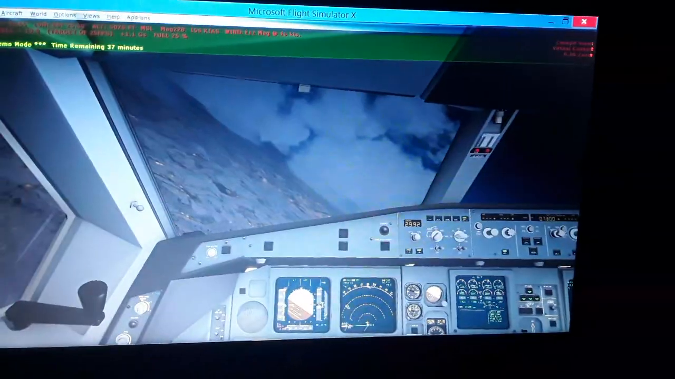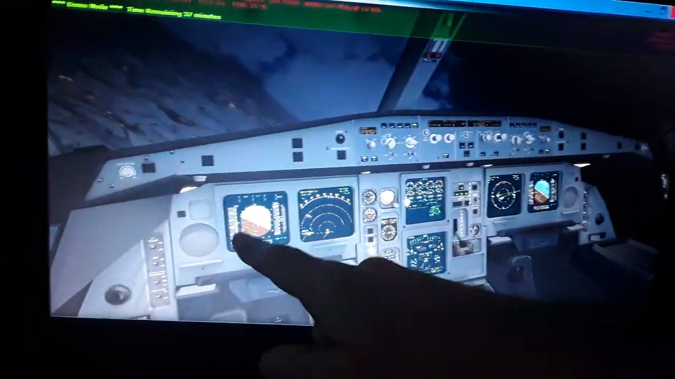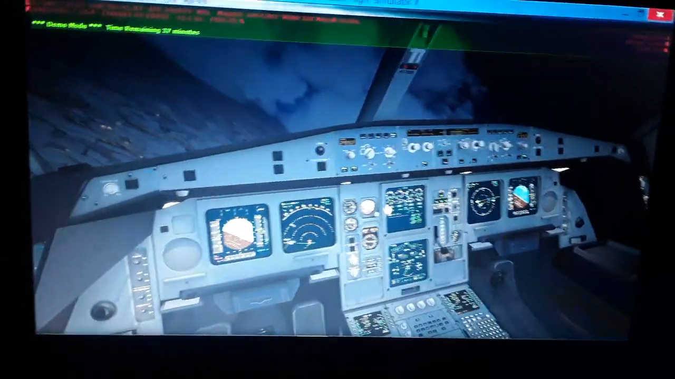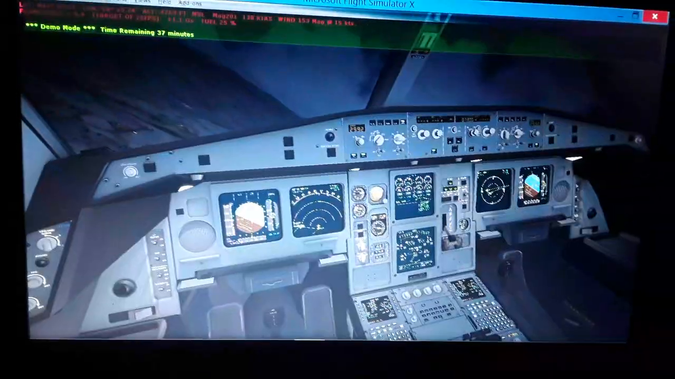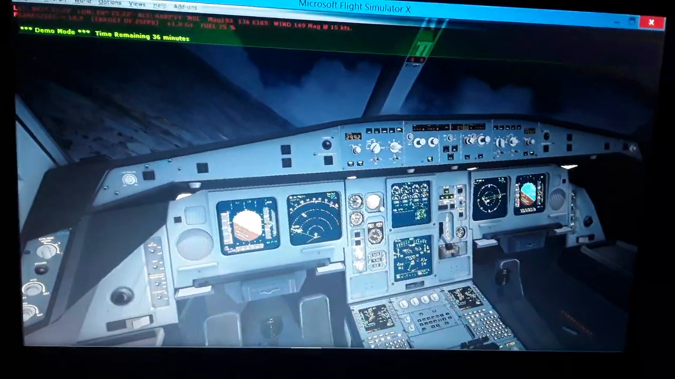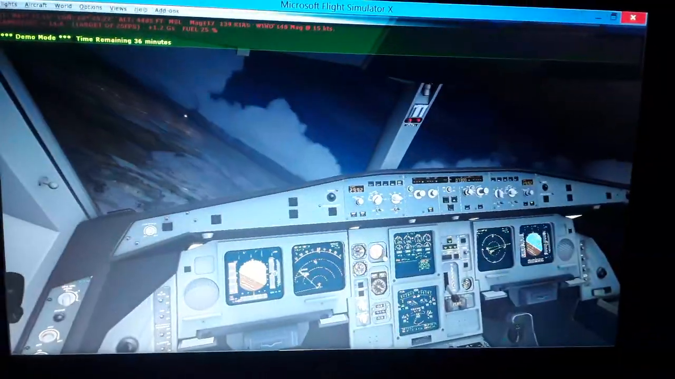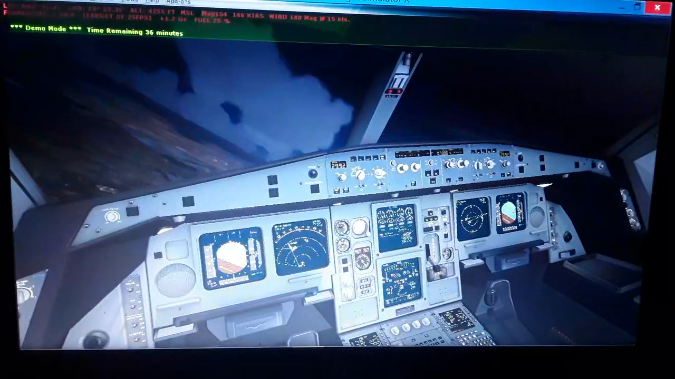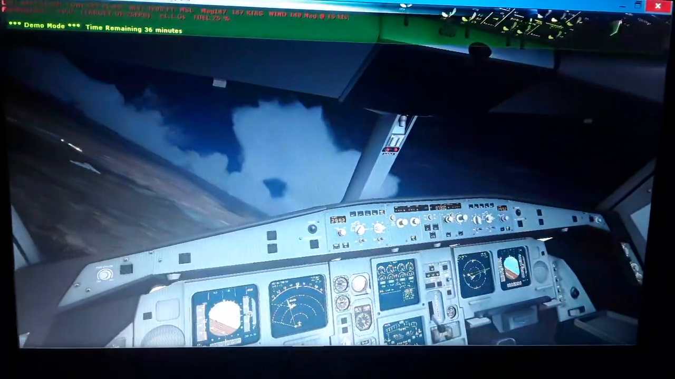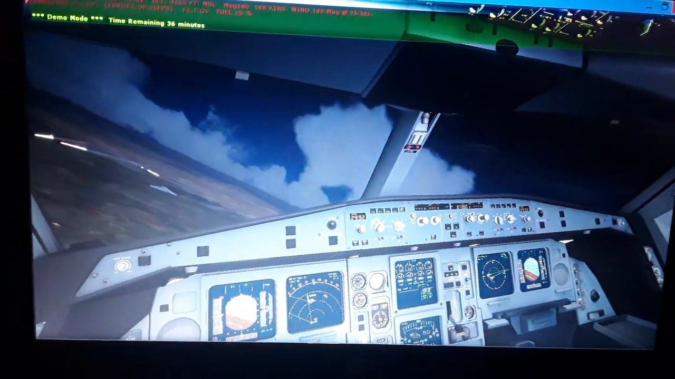Make a nice smooth turn here into the airport. We have our airspeed correct. Have to use a little bit more thrust for this turn, and our altitude here. And here we have the runways. This is our runway we're gonna land.